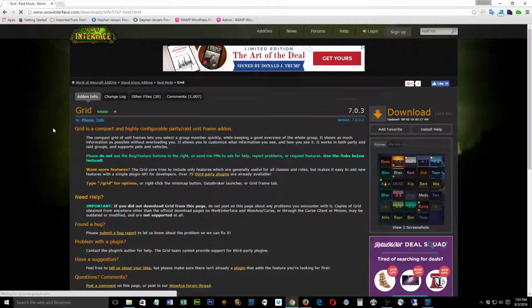It says, Grid is a compact and highly configurable party raid unit frame add-on. The compact grid of unit frames lets you select a group member quickly, while keeping a good overview of the whole group. It allows as much information as possible without overloading you. It allows you to customize what information you see and how you see it. It works in both party and raid groups and supports pets and vehicles.